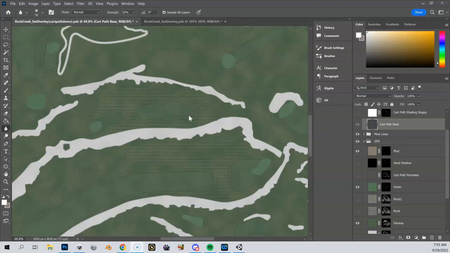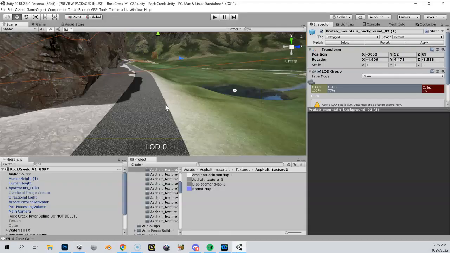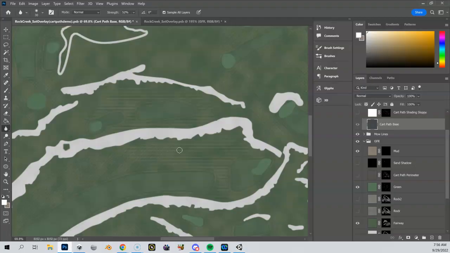So the first thing I'm going to show you, which is really easy, and really you should already know how to do this because it's just another GFR, is to create the perimeter around the cart path. So earlier in Unity, when I said we want to do some shading here and here, that's what I'm talking about. So how we're going to do that is we're just going to create another GFR. And I did that already. I'm not going to spend a lot of time on this because you should already know how to create GFRs from the earlier tutorial. So this GFR, I called it cart path perimeter.